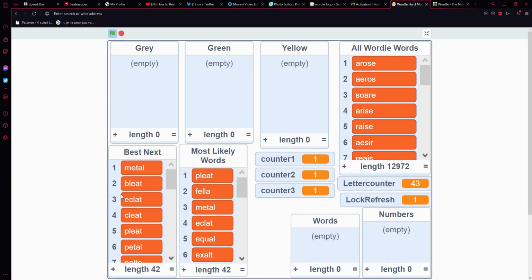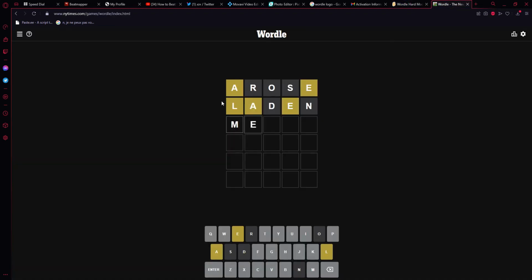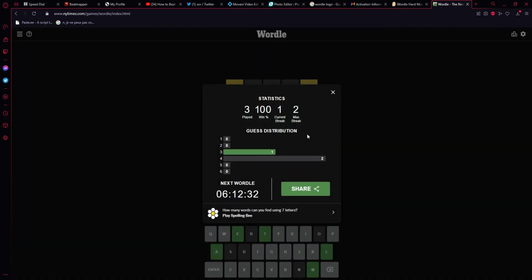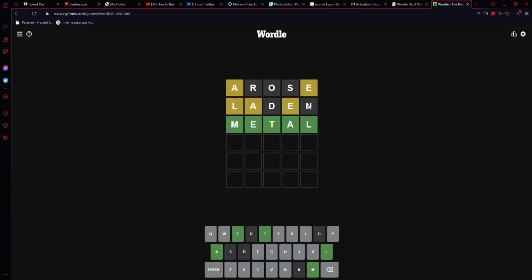As you can see, our best next word is metal. So let's go back to Wordle, type in metal, we're getting a few greens, and that is the word. That is indeed the word. Metal is the word. We solved it within 3 guesses thanks to the Scratch AI.